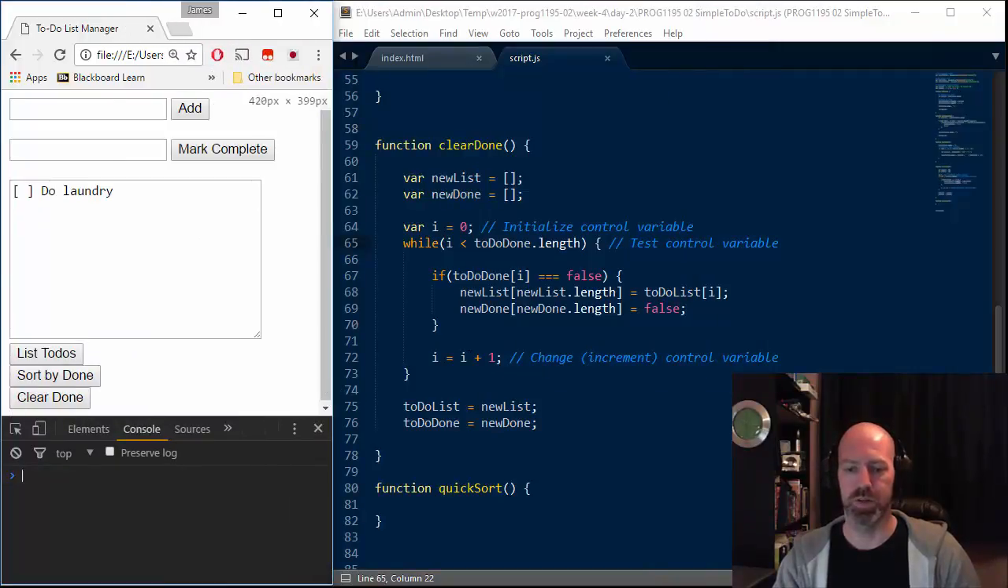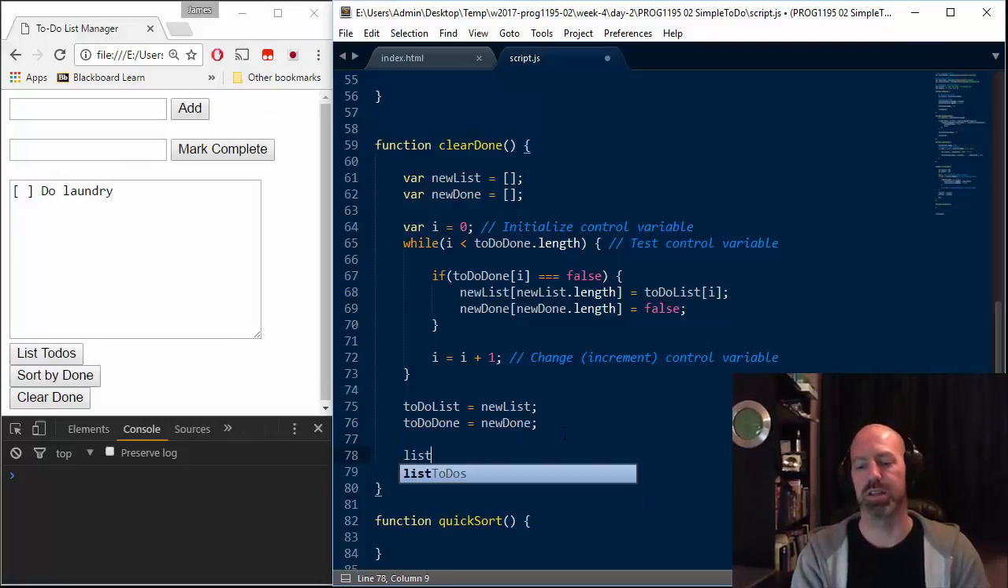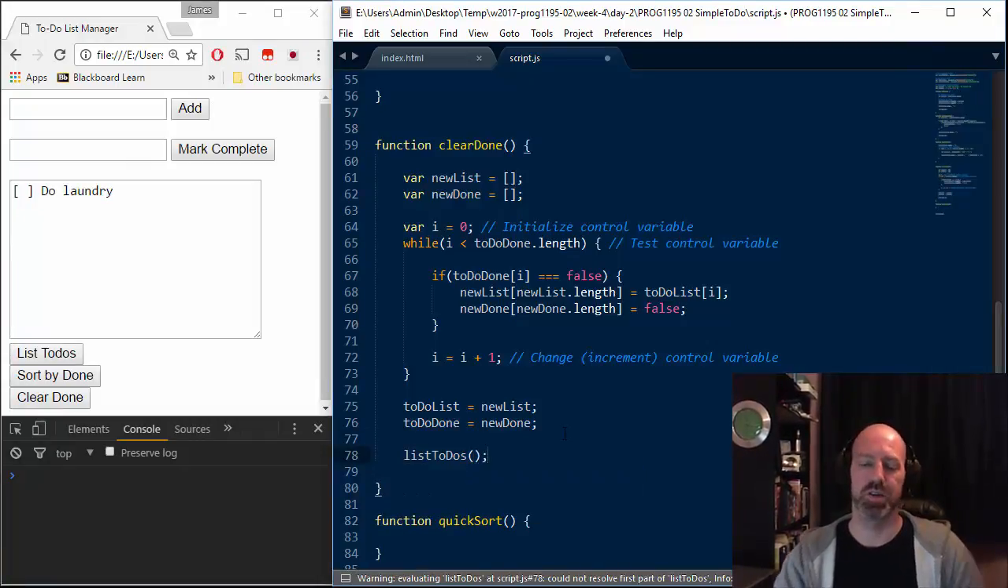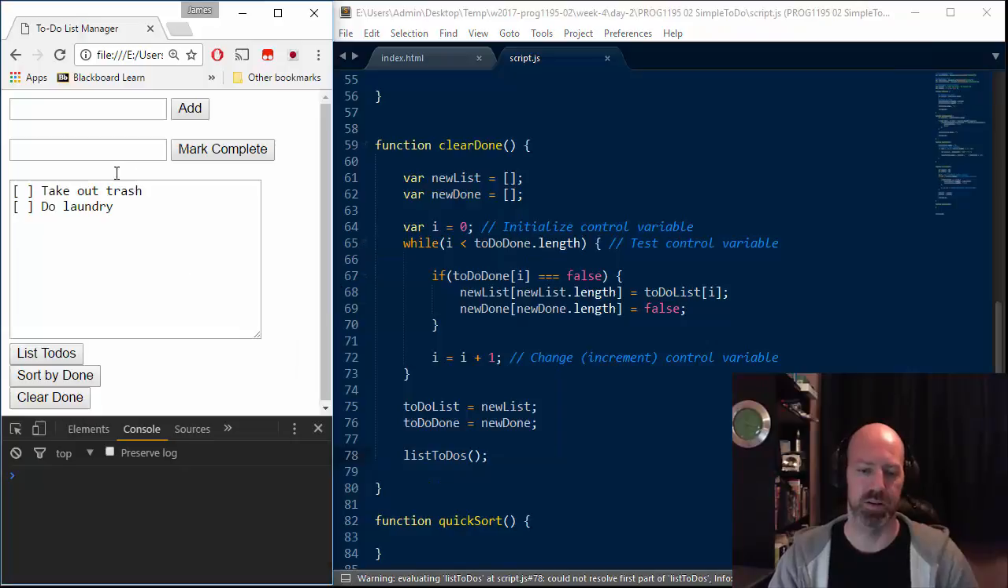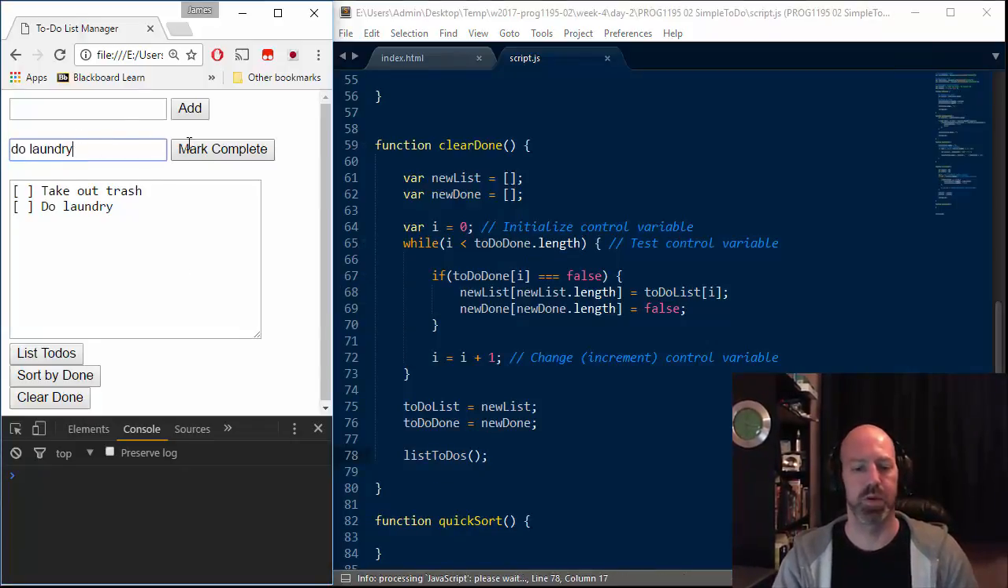Get this window into the right size again. All right, so what I should have done here is also made sure that I called that list to-dos function. See the importance of user feedback there. I'm going to reload. I'm going to mark do laundry as complete this time. All right, and when I clear done, you see do laundry goes. I add test, test 2, test 3, add.